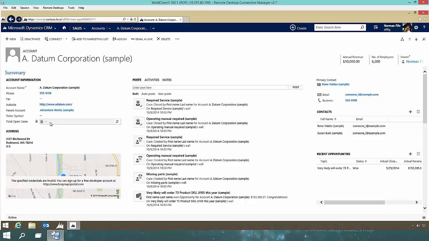There's a couple of things to note specifically for rollup fields. One is that rollup fields are identifiable by the calculator icon. Now, if I hover over the field, you can see that the status is yet to be calculated. Well, let's go ahead and calculate this field by clicking on the Recalculate button that sort of looks like the refresh button. You can see after clicking on refresh that the total open cases value is set to 1, and if I hover over it, it has been last updated today at 10:34 a.m.